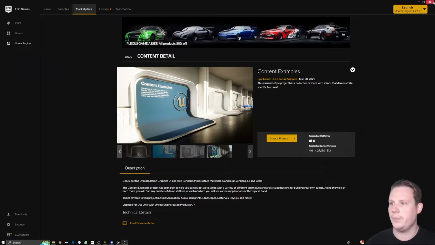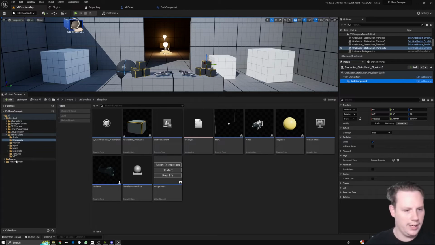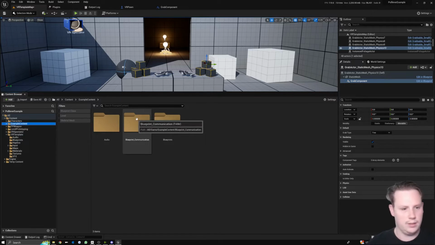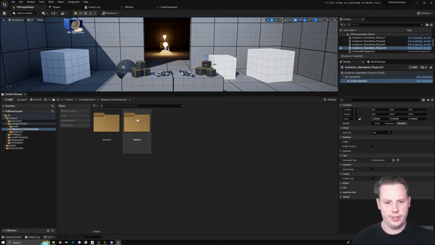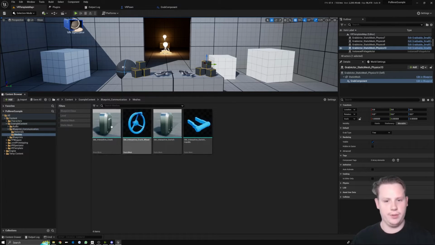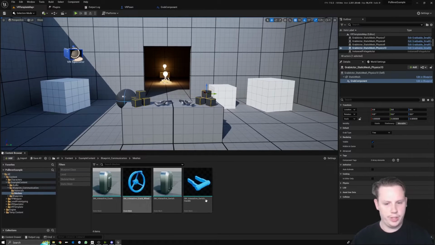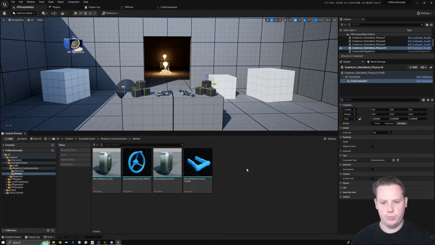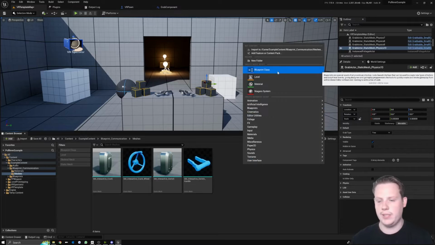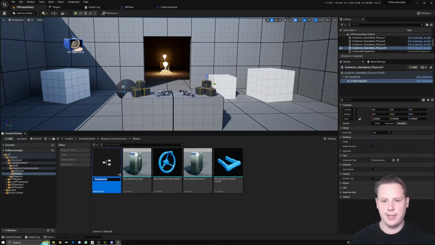So now if we close this down, we can close this window. And now what we'll have is an example content, blueprint communication, meshes, and we'll have those available to us to work with. So what we're going to do is create 2 new blueprints, and we'll keep these in here. We'll keep them together. Blueprint class actor.